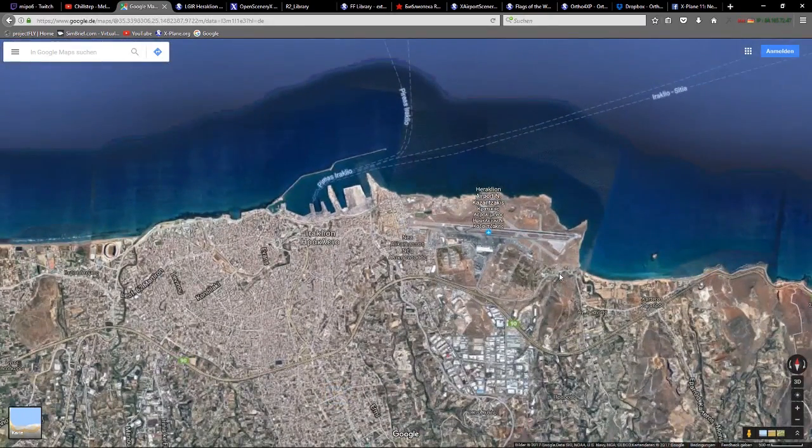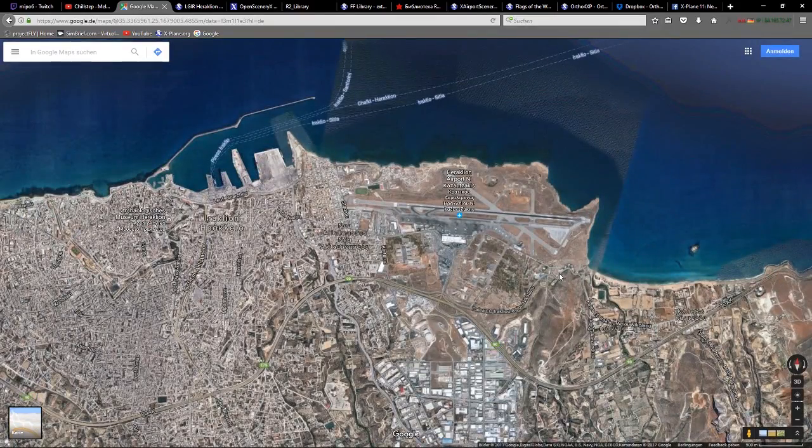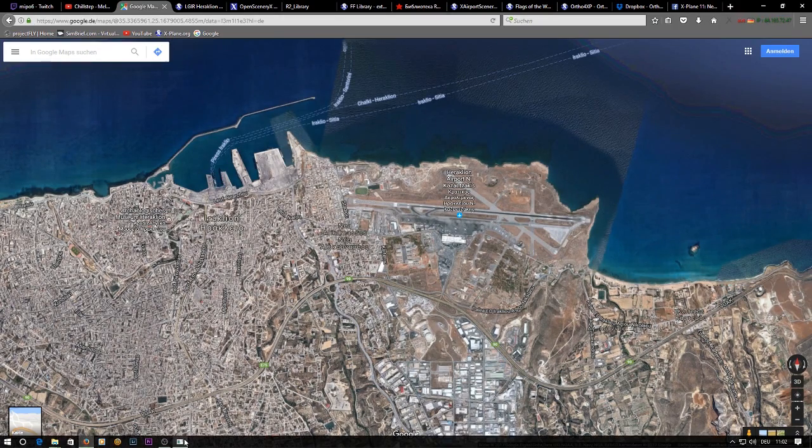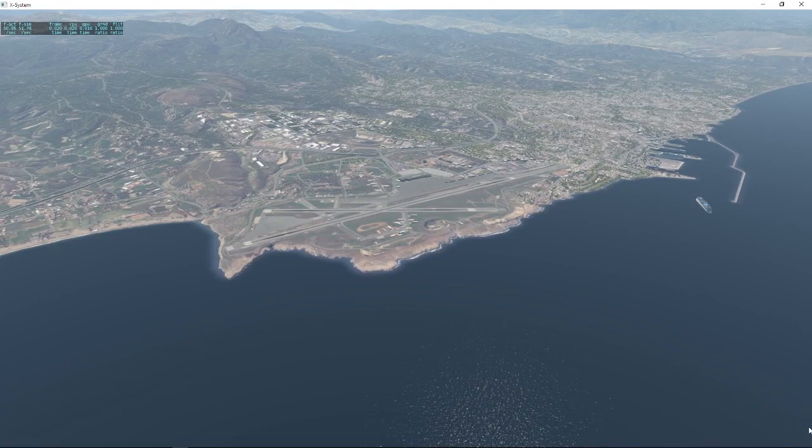This airport is a really nice approach as well. As you can see, it's basically as near to the water as St. Martin in the Caribbean, so this is also a nice approach for you. And we are here in X-Plane 11. This is what the scenery looks like if it's all installed.